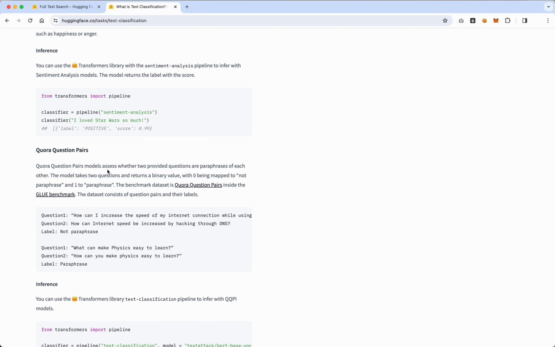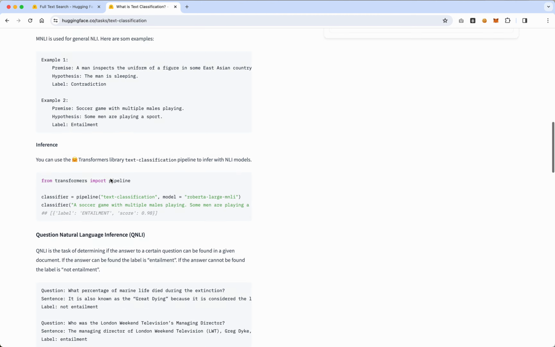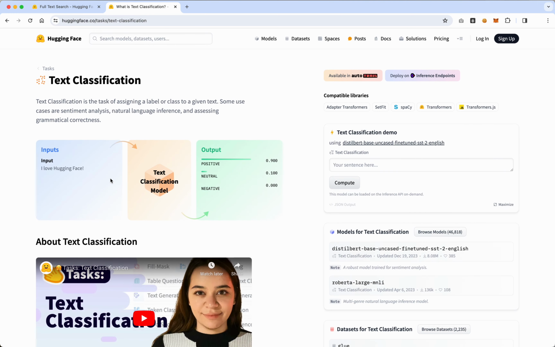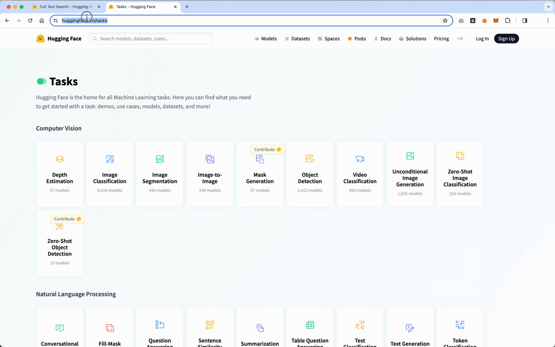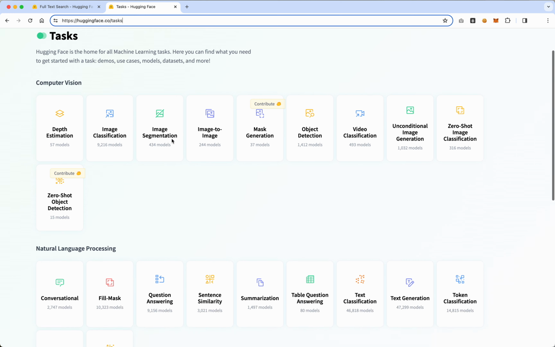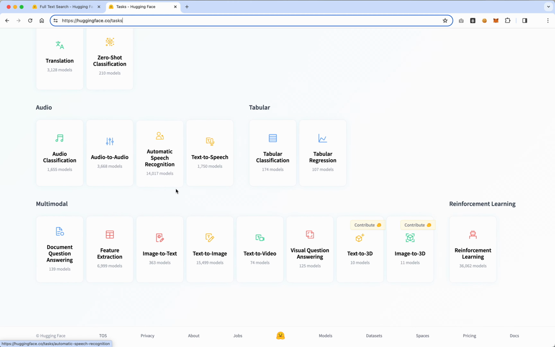They've got different tools using Quora, grammatical correctness. So this will cover a lot of different examples. And I wish they had a better interface. Maybe if I go to tasks. Yeah, so here you go. This is perfect. This is what we want. So you'll go to huggingface.com/tasks, and you can see there are a ton of different tasks. And when you click on one of these, let's go to text to image.